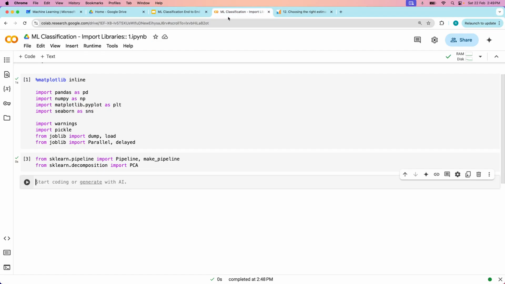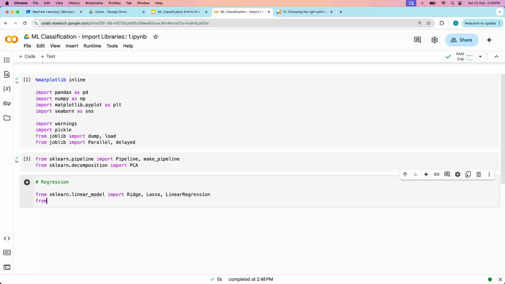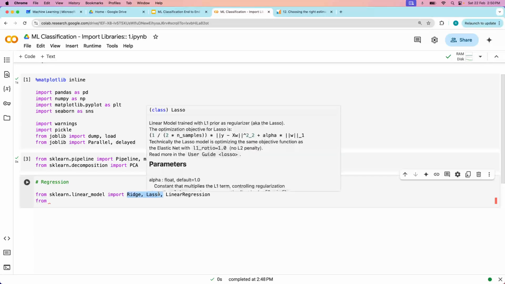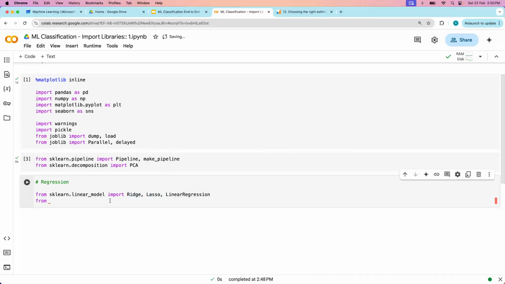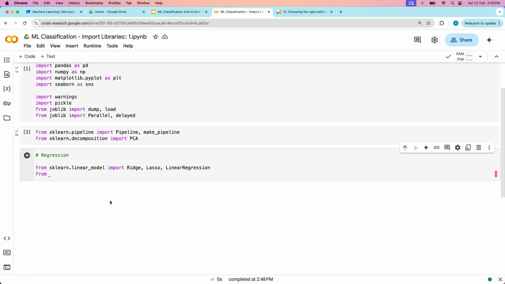So I'm going back to this one. First let's write the regression. From sklearn.linear_model, import Ridge, Lasso. These are awesome ones. Linear regression. Basically this helps us to deal with outliers, imbalanced data sets, or overtraining by using L1 and L2 regularizations. But if I say everything right now, you'll get confused. So I'm keeping it very simple.